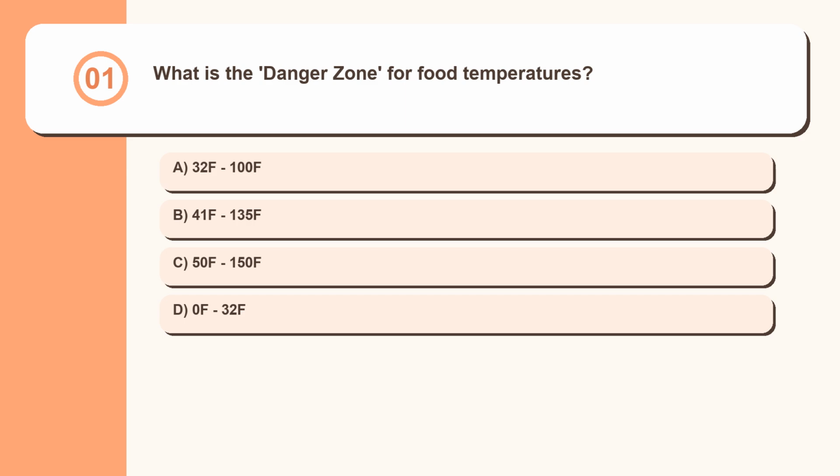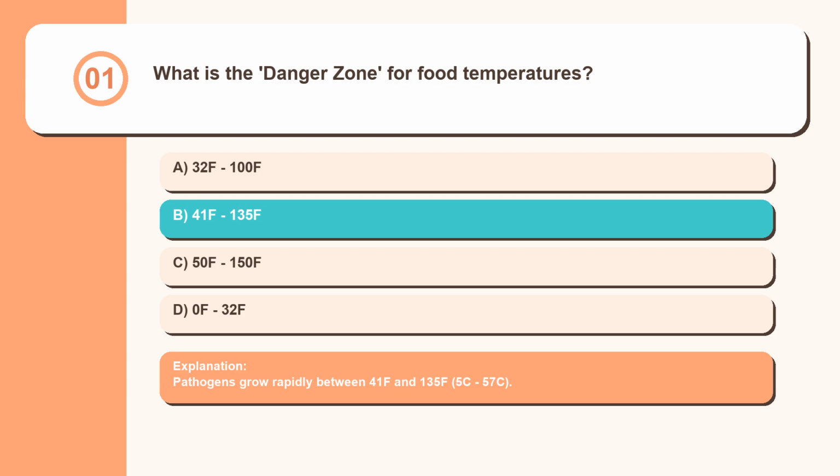Question 1. What is the danger zone for food temperatures? 32F to 100F, 41F to 135F, 50F to 150F, or 0F to 32F. Pathogens grow rapidly between 41F and 135F, 5C to 57C.